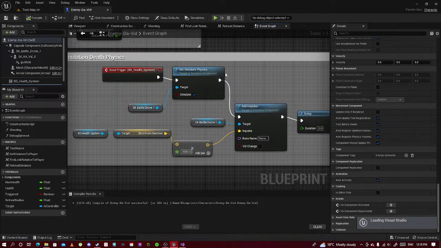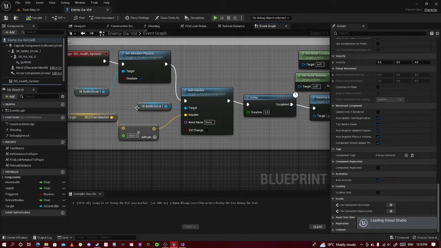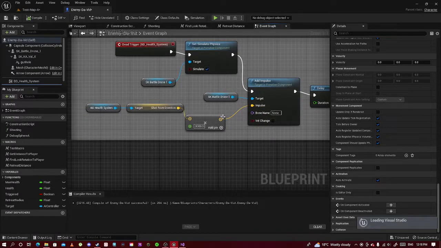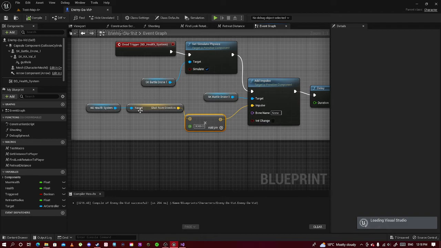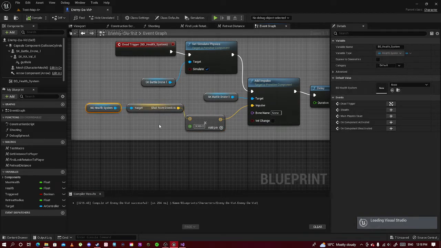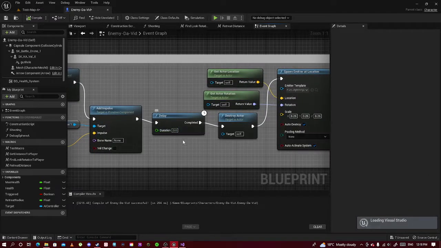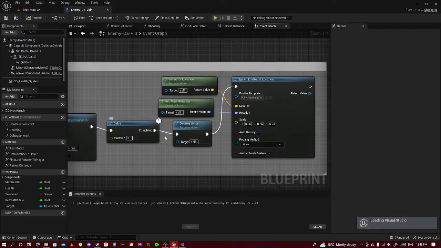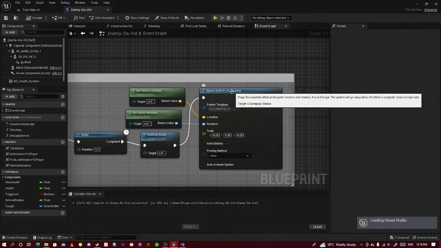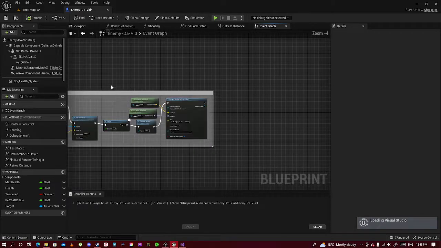So set simulate physics, target is SK Battle Drone 1, it simulates. After it simulates, it adds the impulse on the SK Battle Drone 1, the impulse being times 3000 in our vector times vector, and it is shot from direction to the BD health system. After add impulse, it has a delay of 3 seconds before it then destroys the actor and spawns lightning. So it will get the actor's location and the rotation.